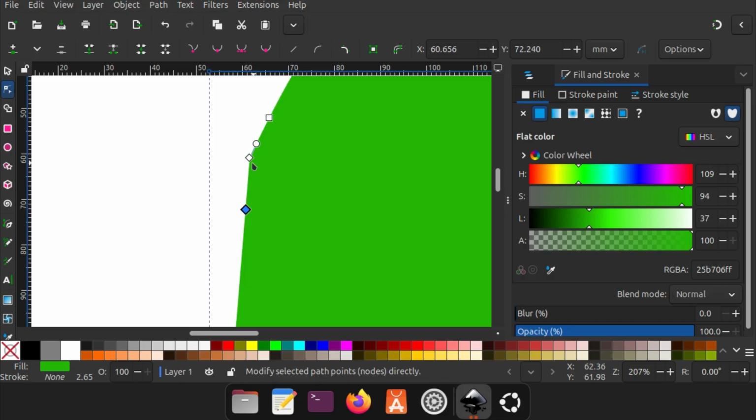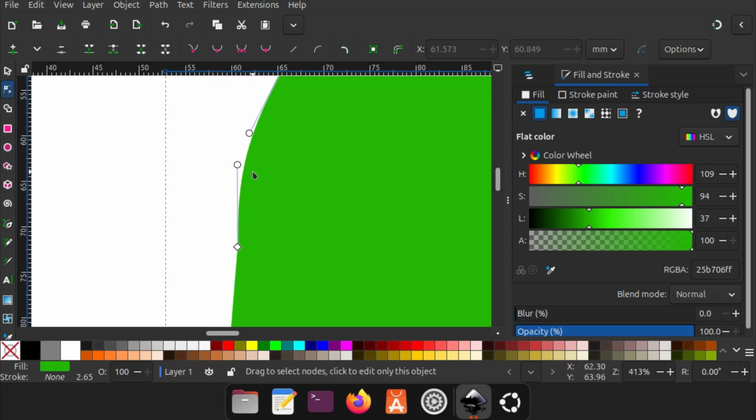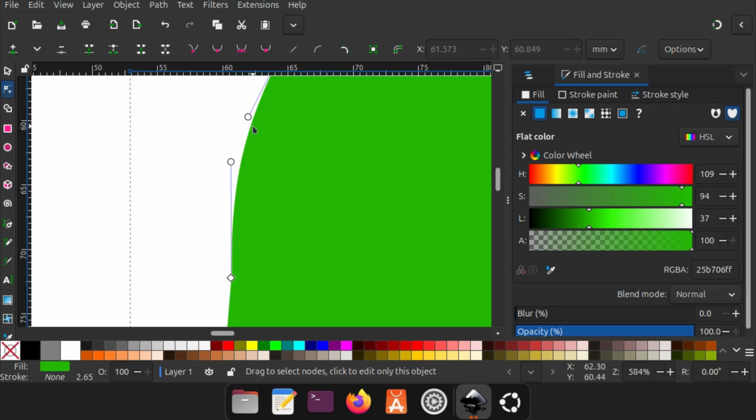I want to take out this corner point. So then I'll select the corner point. It doesn't matter if you select the handle or not, just as long as you have the node. And then I'll hit the delete key or the backspace key. If I zoom in a little bit more with the control and the scroll mouse, I can maybe make these a little bit better.